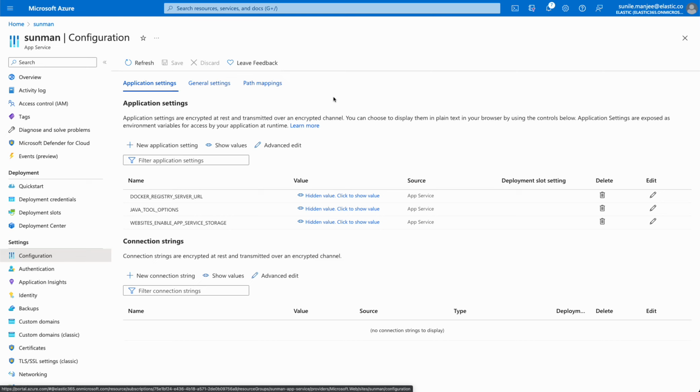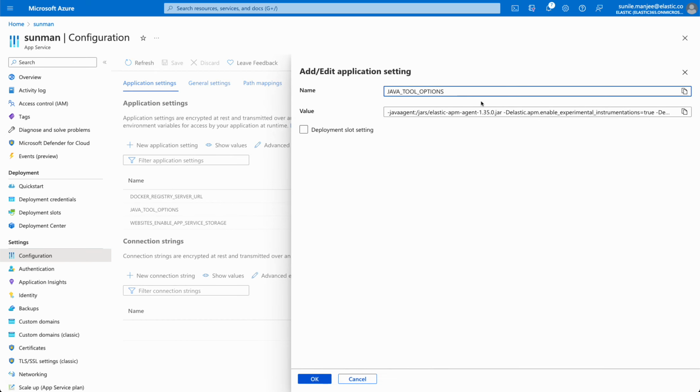So now I'm in my Azure app. I'm going to configurations. In order for this to work, you want to add a new application setting by clicking here, creating the argument Java tool options, and then the value. I'll edit mine here. So Java tool options and then the value here. It's an entire string. I will not show you my entire string because it has the URL to my APM server and the token, but you'll be using your own. It's just one long string.